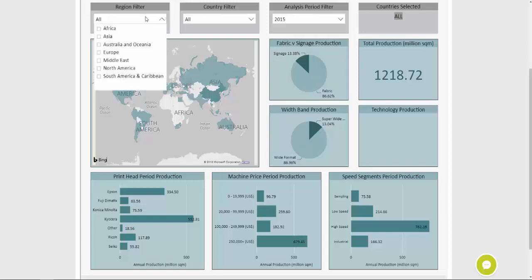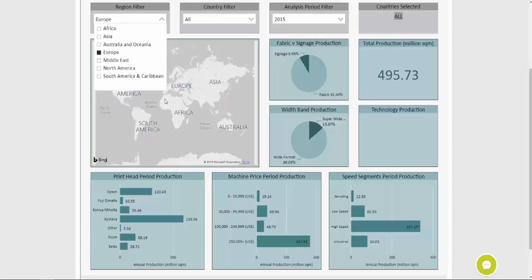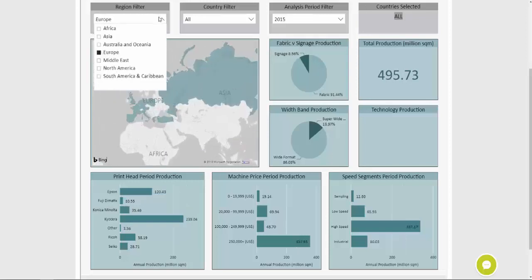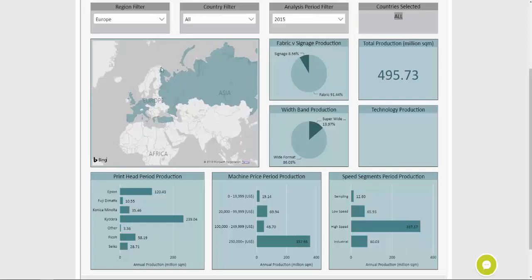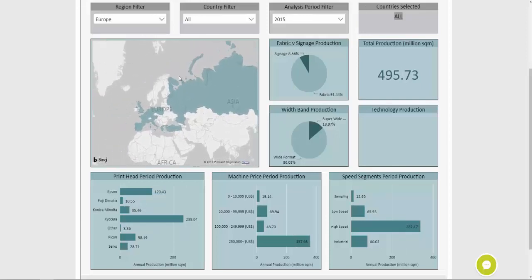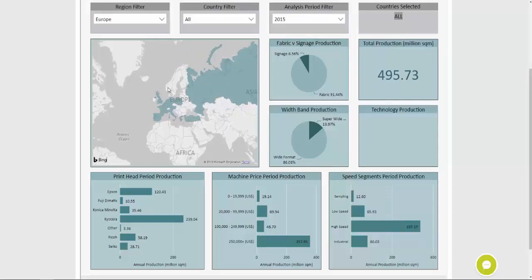Now going from here, what you can do is firstly start by selecting a region that you'd like to learn more about. So we can click here perhaps on Europe, and you'll see that the map over here has updated to focus on Europe, and as well all these statistics have also updated.